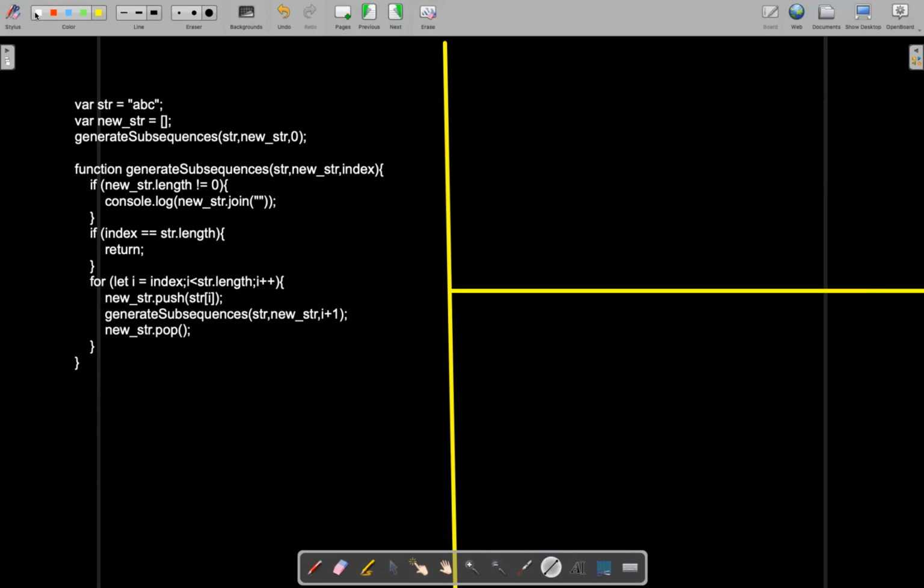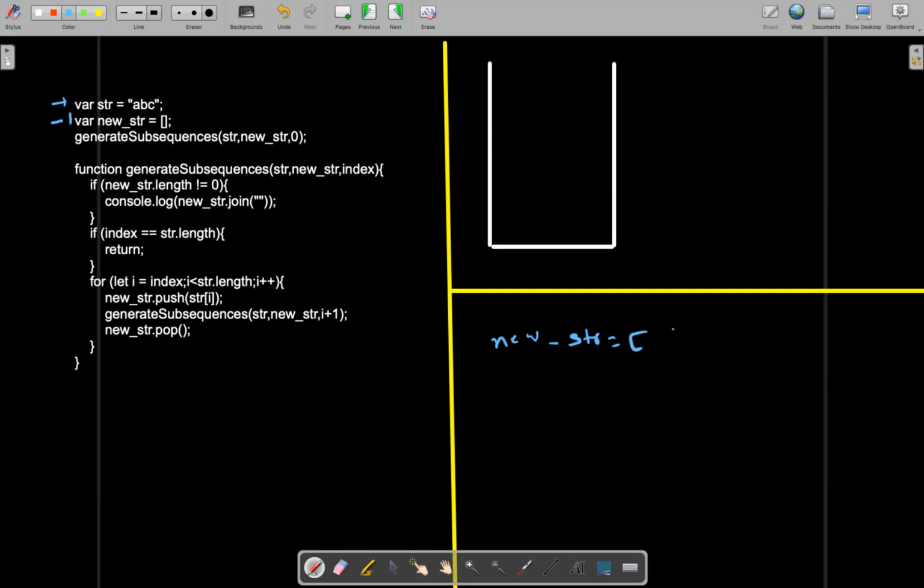So let's go with the same approach. This is my recursion stack, initially empty. I start with my string, ABC, and a new string, currently empty. Now this is very important. This new string is a global variable. Guys, do pay a lot of attention at this point.